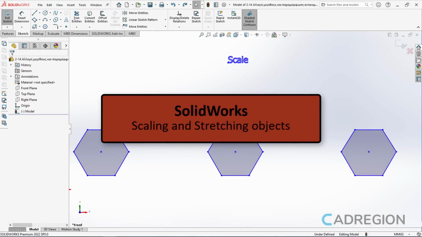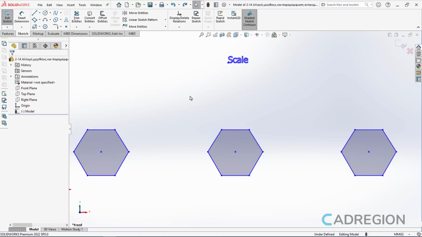In this lesson, I will show you how the Scale Entities and Stretch Entities tools work. You can change the size of an object without distorting its shape using the Scale Entities tool. To show you what I mean, I have created 3 similar hexagons. I will use this tool to reduce the size of the first hexagon to half of its original size and increase the size of the third hexagon to double.